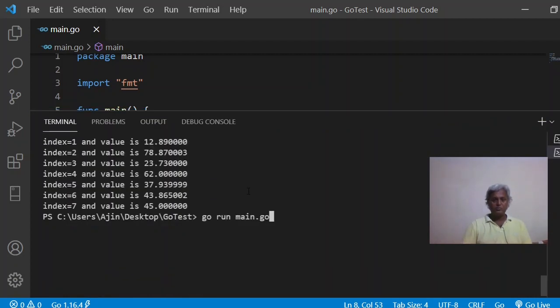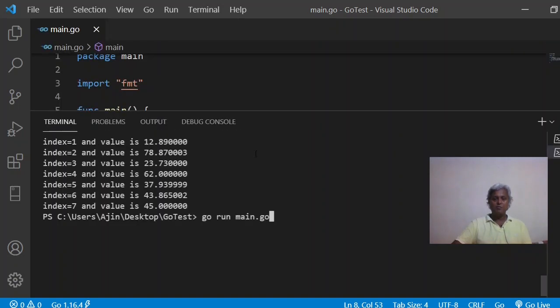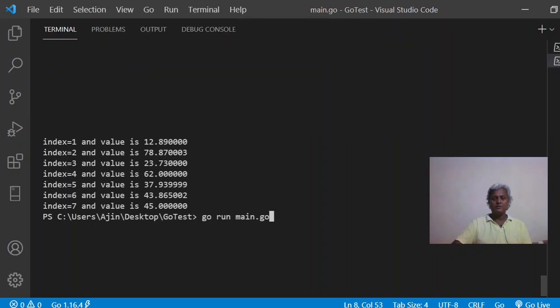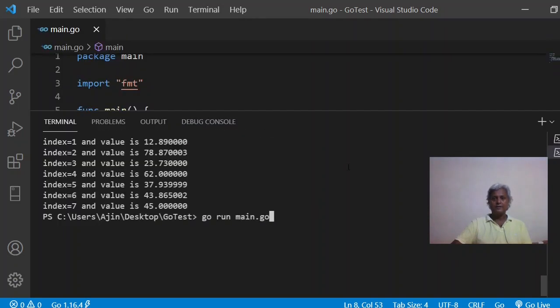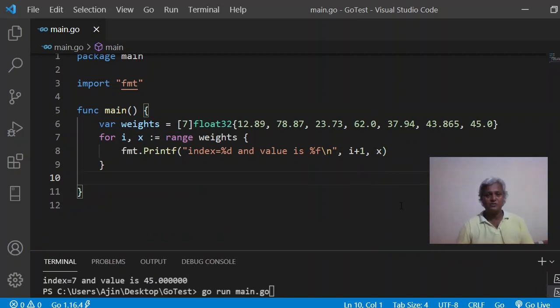Yes, so just go to the previous line. No, not this one. So here you see the index is 7, going from 1, 2, 3. So this is how it's working, because here i+1 is implemented. I need to drag it down. Yes, so this i+1 is making all the difference.